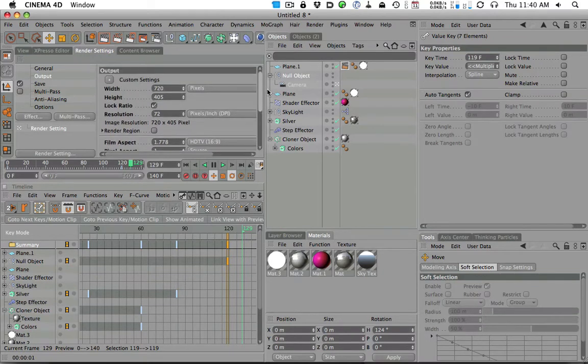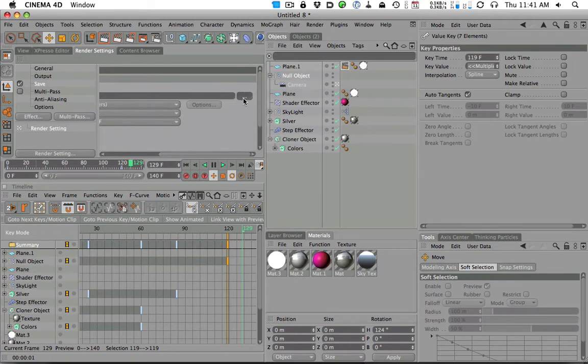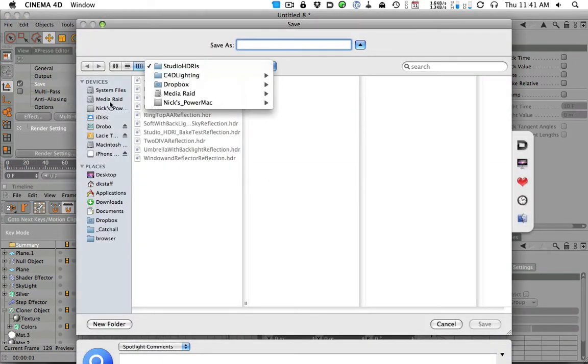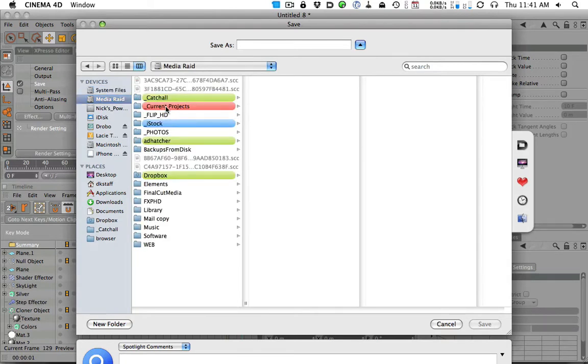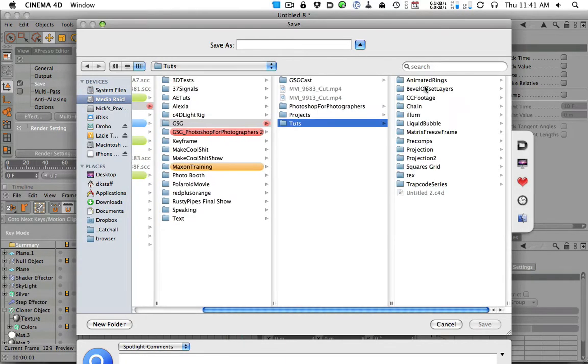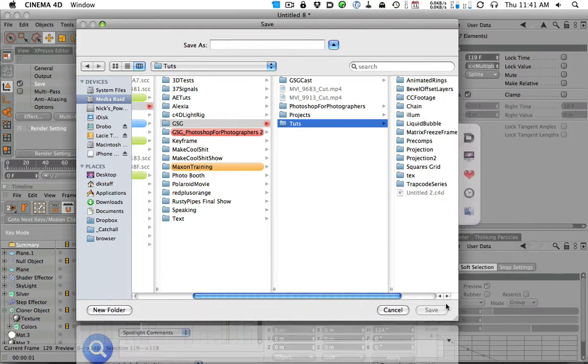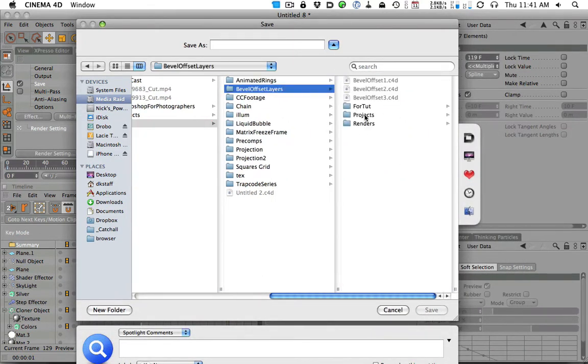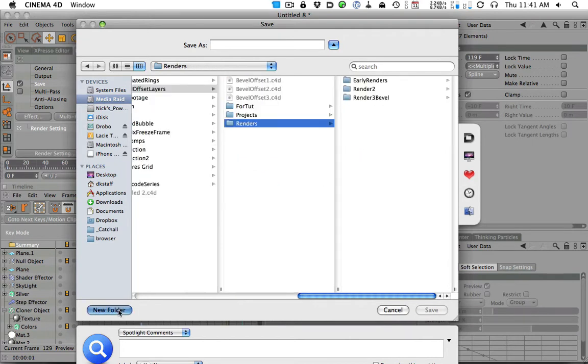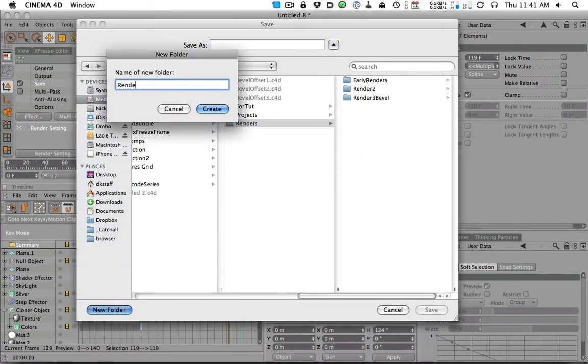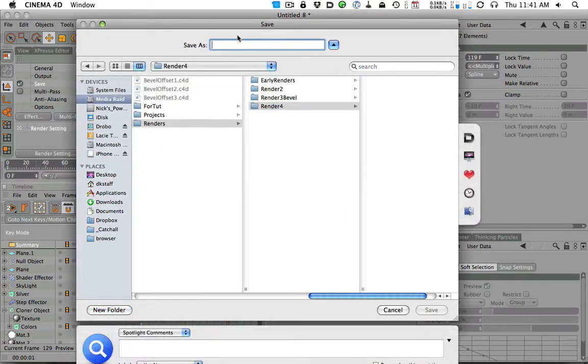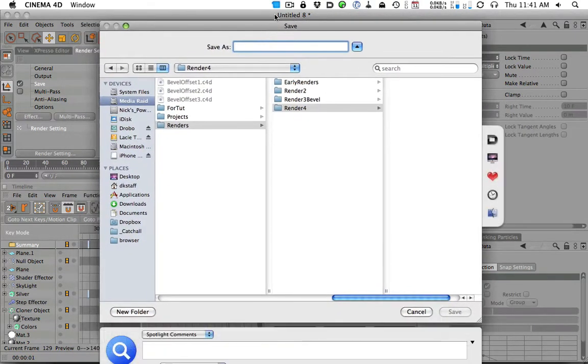Our ratio looks good. Our width is 720. You could be whatever you want. The last thing we need to do is just save this thing. If we save it, it's going to pop up into here. I'm going to go to tutorials, and then I'm going to go to, what do I call this thing? Bevel offset. And I'm going to go to renders, and I'm going to say render 4. You can see I've tried some other versions of this to get it right. And we're going to call this bevel 4 awesome, because I think it's awesome. So there we go, we're saving it.